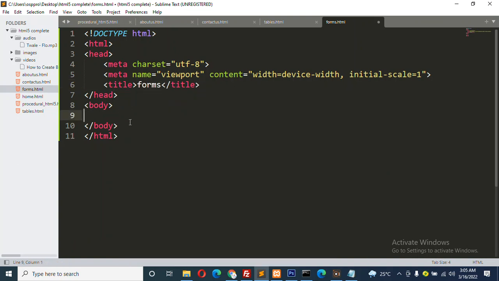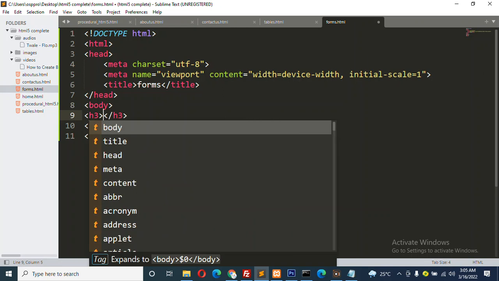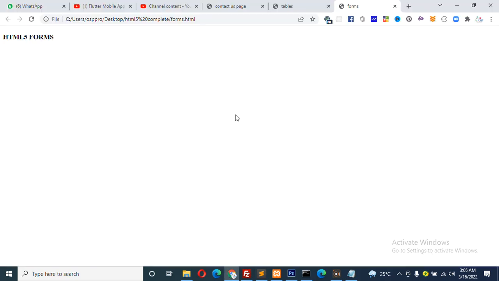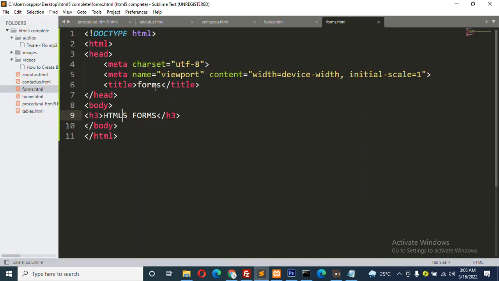So we'll look onto forms at the moment. I'm just going to say HTML5 forms. If you refresh here again in the browser, we just have our stuff there. Remember, we're not using any CSS at all. You get?